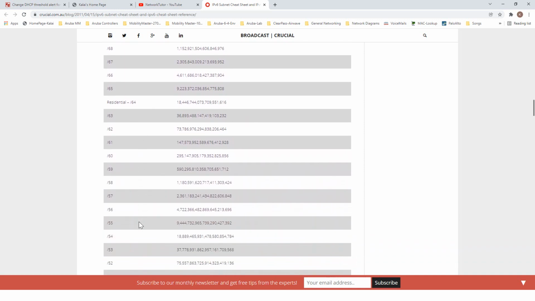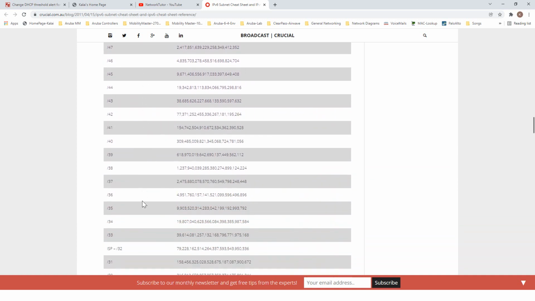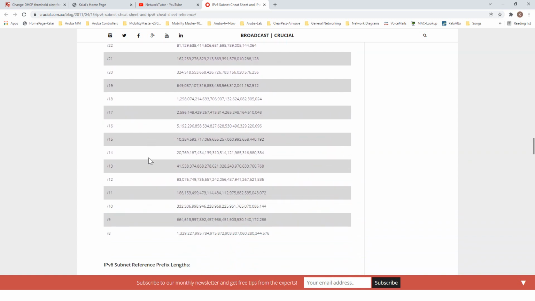And you go down here, and it's a business. If you are using a /48, it's going to be a business one. And this /32 is going to be the ISP allocation. So if you are Charter Communications or AT&T or Verizon, ARIN will be providing them with the /32 subnet.